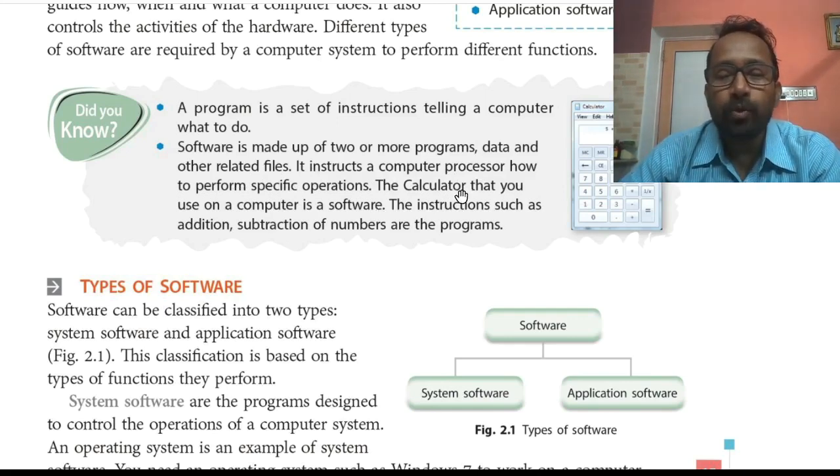Okay. The calculator that we use on a computer is a software. That is not a calculator device. We open a calculator from the start menu. That is one application software. The instructions such as addition, subtraction of numbers are the programs.